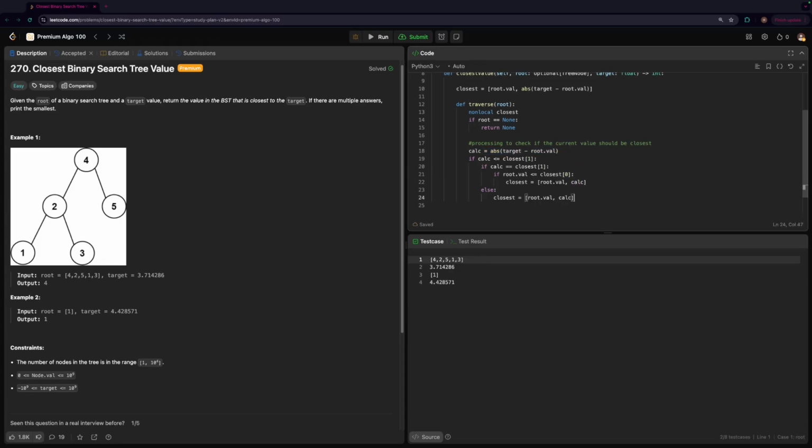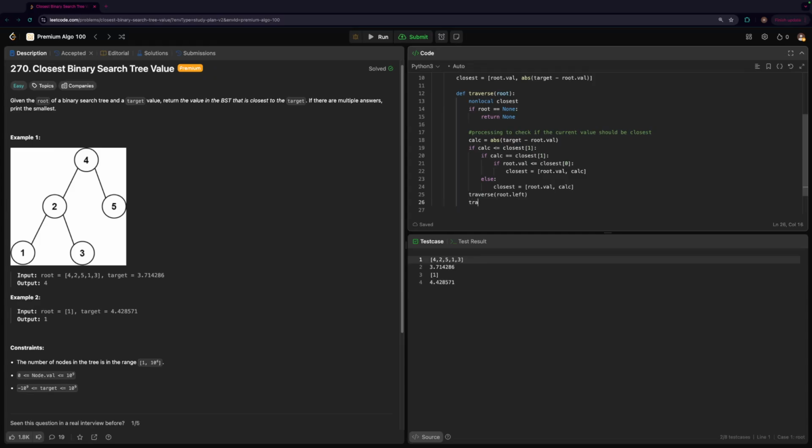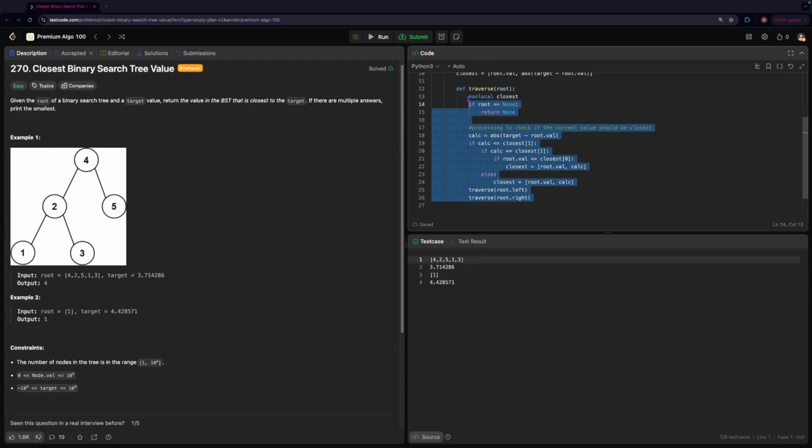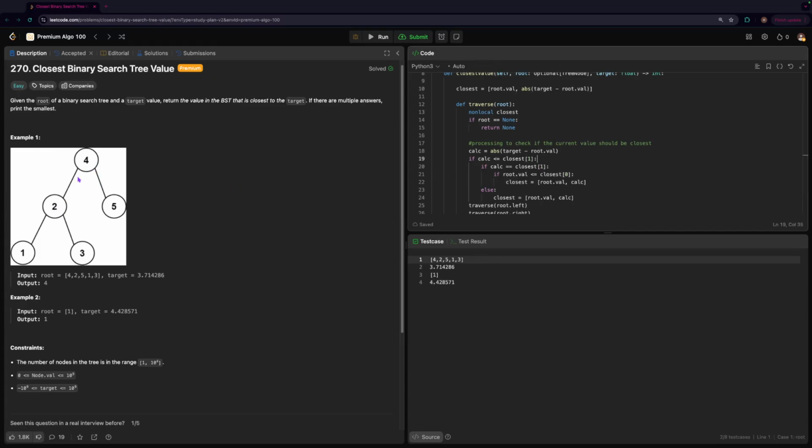And then after that, we actually perform our traversals. So we traverse root.left and traverse root.right. And if you're wondering what order the processing is going to be done, we start with the root, then we go to root.left, and we process the root and then go root.left. We go back, root.right. Yeah, we're doing root, left, right, I believe.